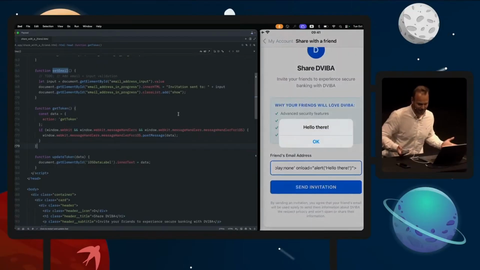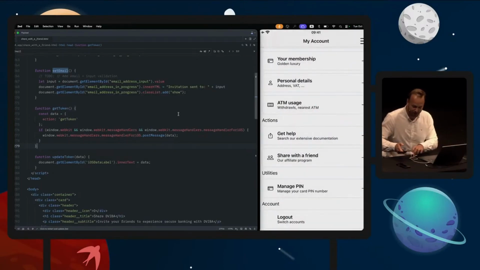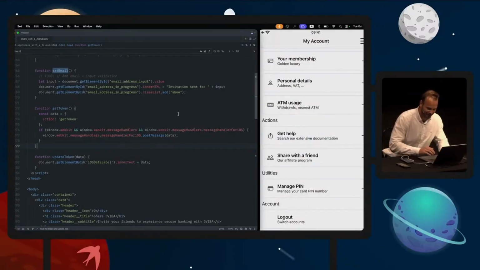And we got hello there. Awesome. So we actually achieved a very simple script injection into the web view. So this is really something. So I think we are onto something. So let's have a look.